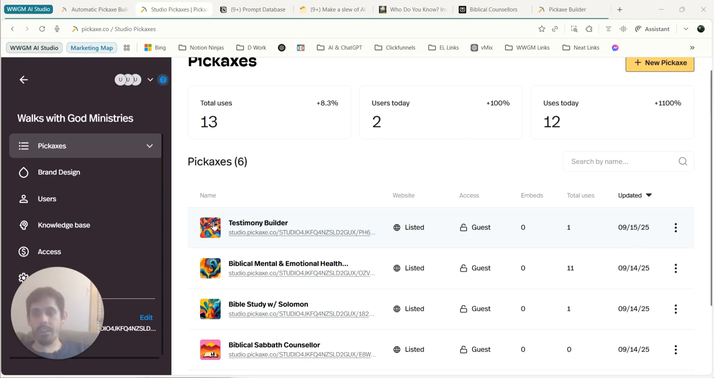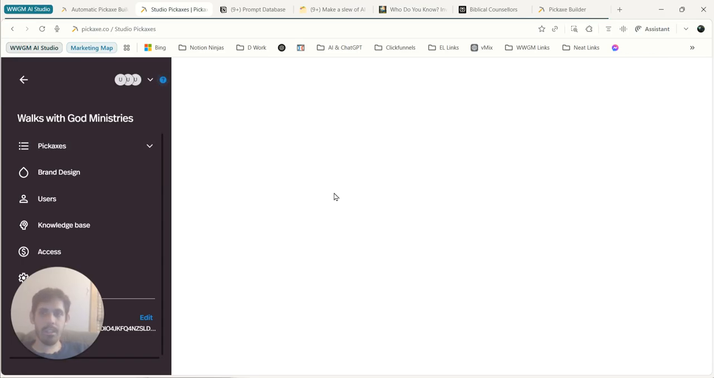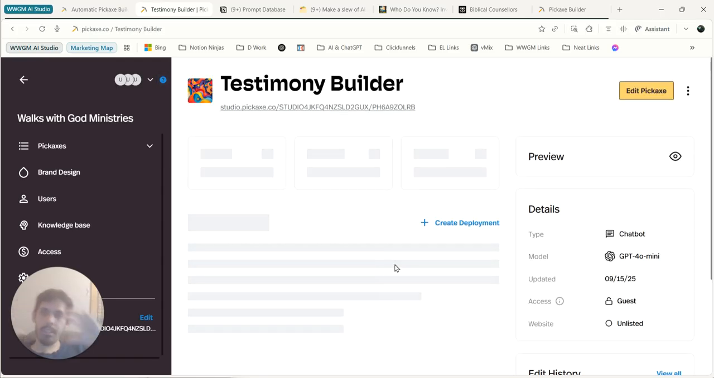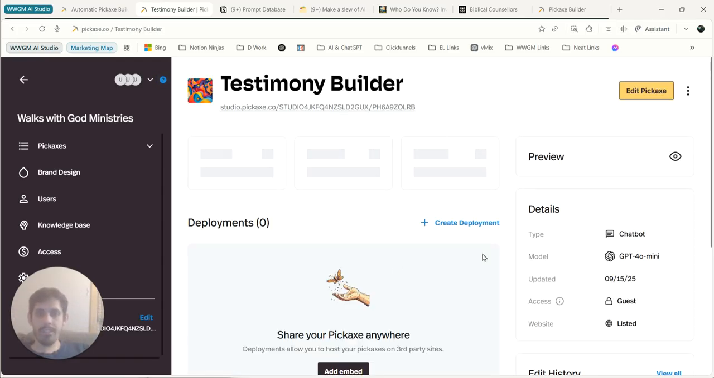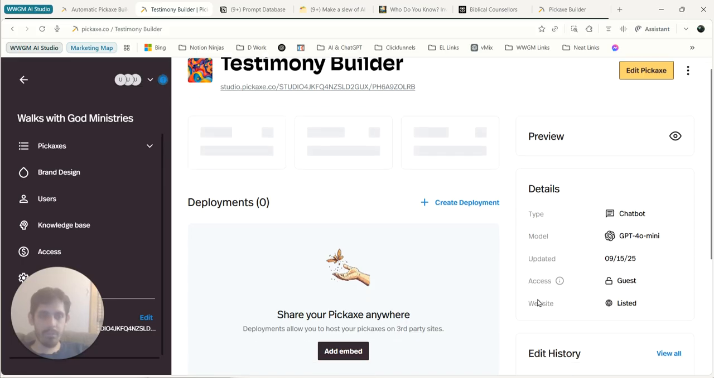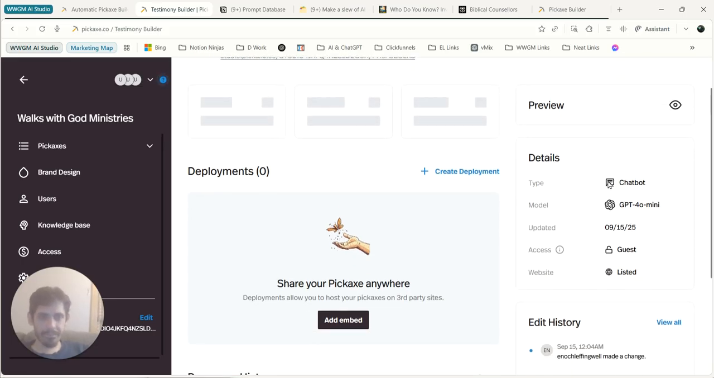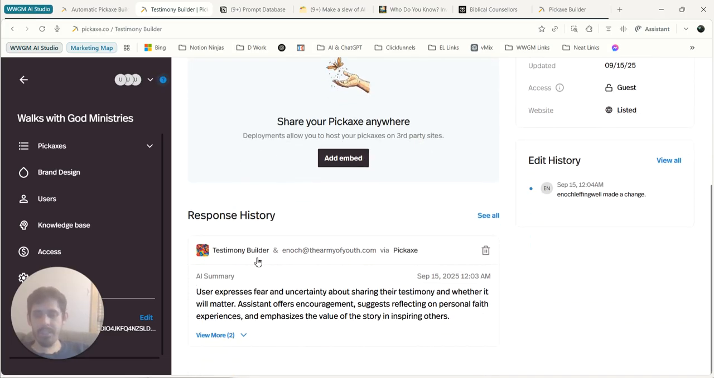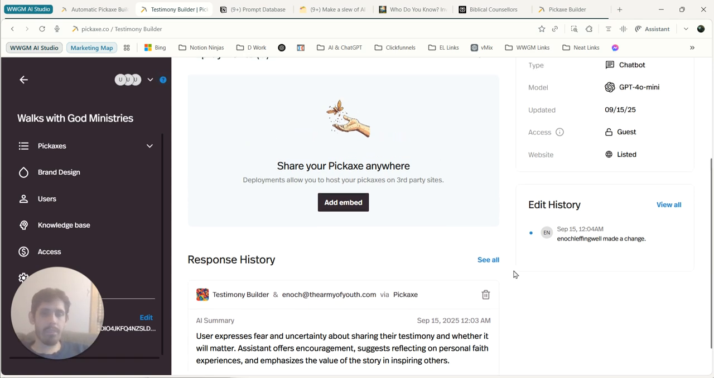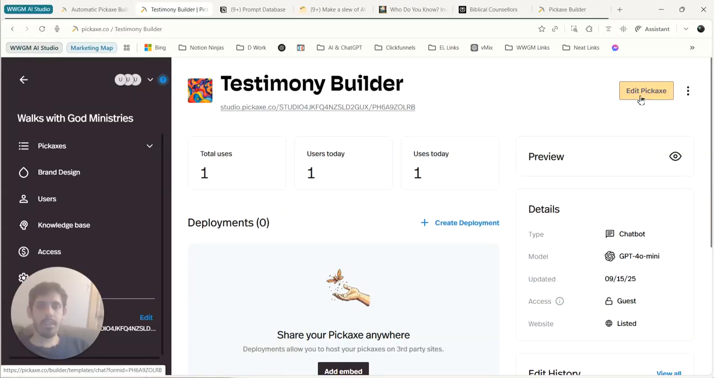If I click the logo, it's going to take me to manage this, and it gives the one-shot overview of where it is. It details what type it is, the AI model that's running it, the last time it was updated, access level, that type of stuff. It even has response history of different users who've used it recently. And this is me using it while I was testing it. So I'm going to hit edit pickaxe in the top right corner.